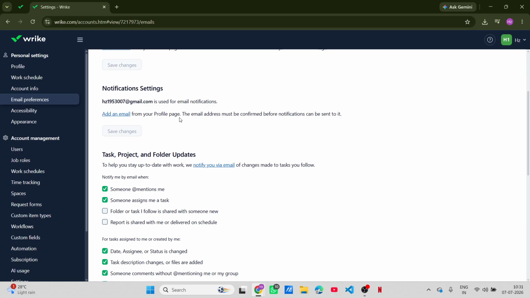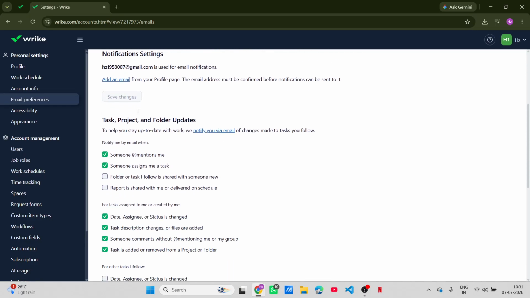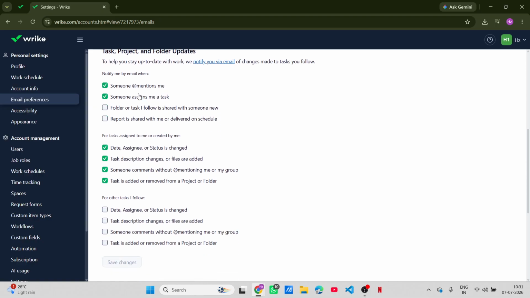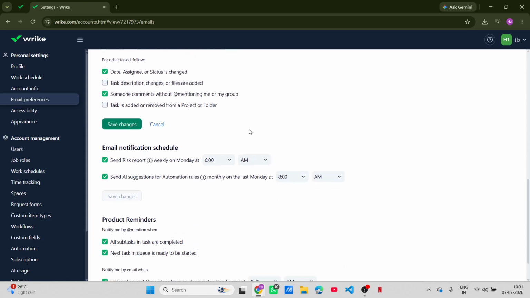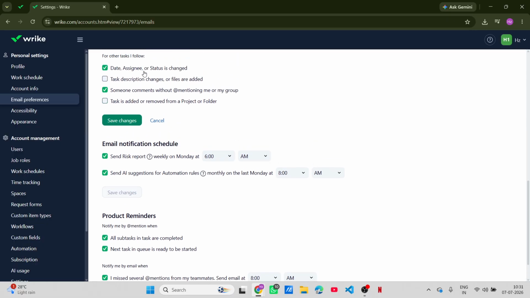Next up, let's customize your alerts. You'll see a list of different scenarios. These could include things like task updates, project reminders, or even daily digests. Take your time to go through this list. Each option has a checkbox next to it. If you want to receive notifications for a particular scenario, make sure the box is checked. If something isn't relevant to you, or if it's just adding to your email clutter, go ahead and uncheck it. This way, you'll only get the updates that matter most to you and your workflow.